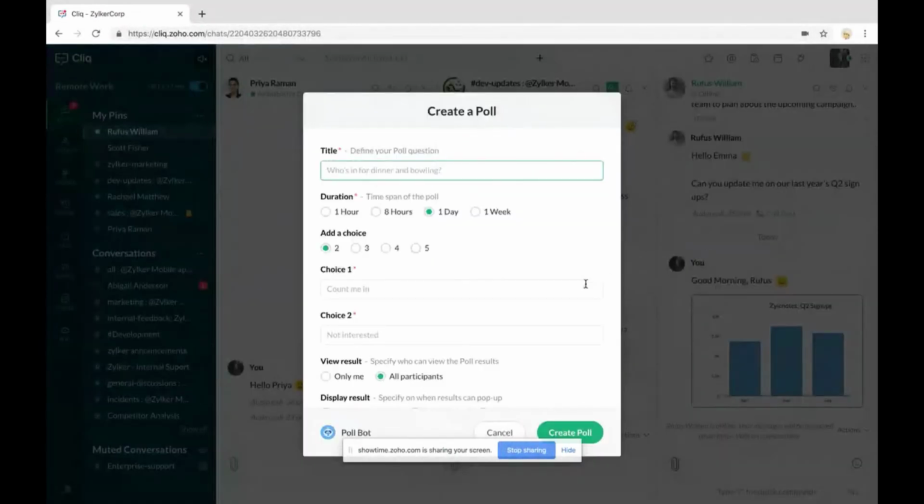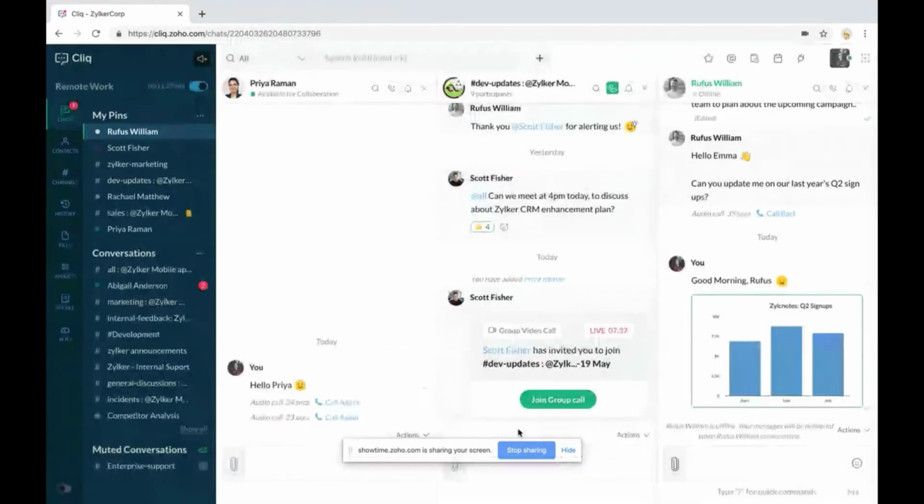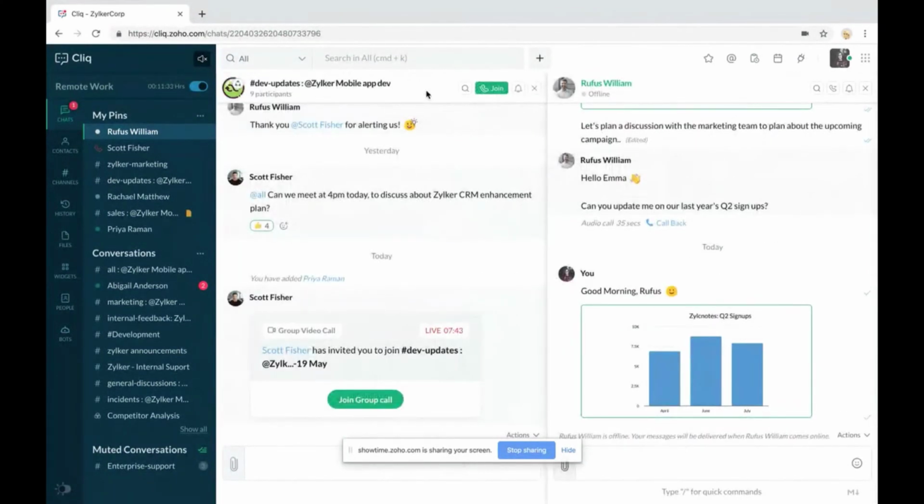Just by clicking enter, you get a dialog box where you can enter your question, give options, and create a poll. The poll will instantly be created and it will be running in the conversation that you select. So there are many commands like this that can get you the information you need within a fraction of a second. The next one now, this particular tip helps save your time very efficiently.